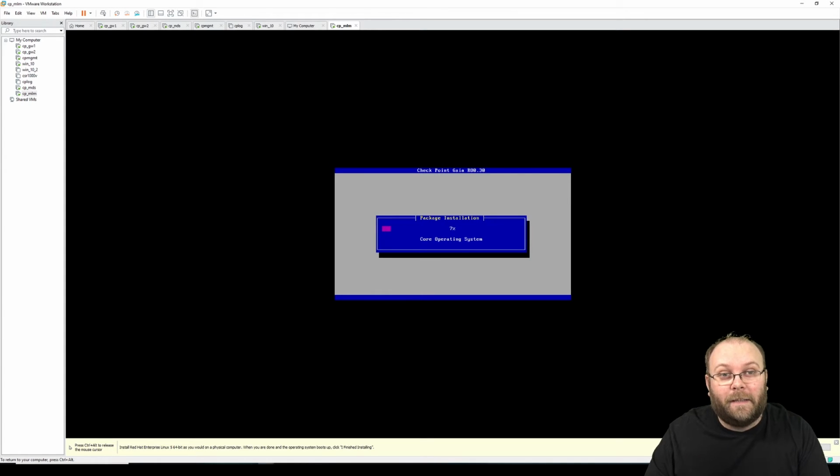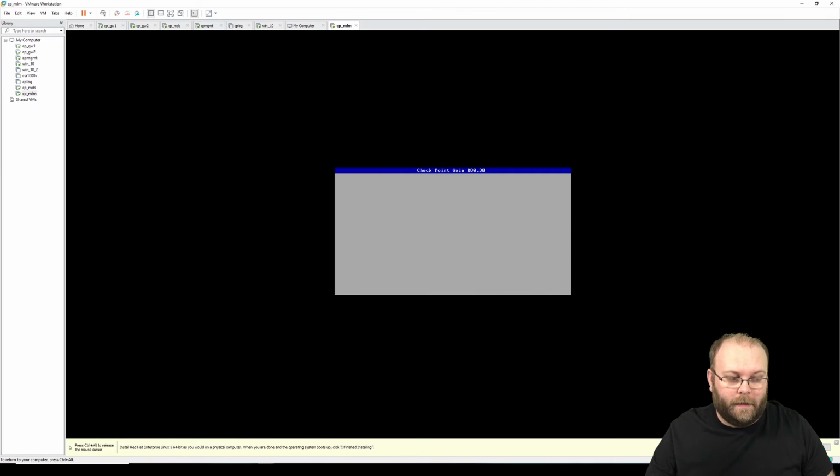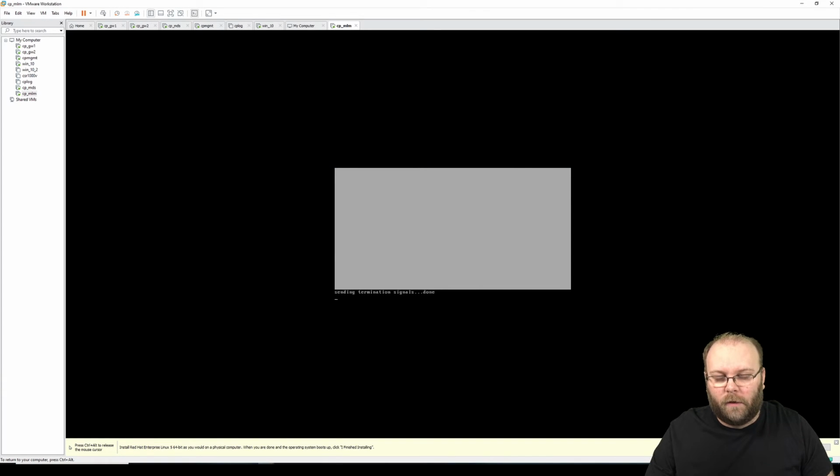And I will jump ahead until next time we need to put in stuff. So the first installation is done. We will reboot it, and then we will connect to the browser and actually do the configuration. So in this case, just reboot. And as it's VMware, it should go quite quickly.